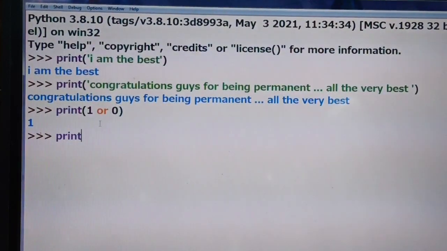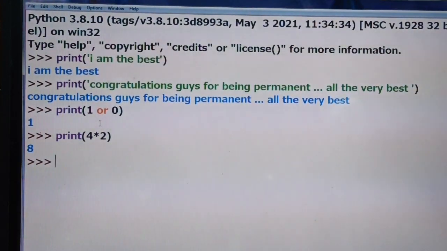So print, again let me pass 4 into 2. Now the output will be simple: it will be 8. So the point is, if I pass an expression, the expression will first get evaluated and the value of that expression will get printed.